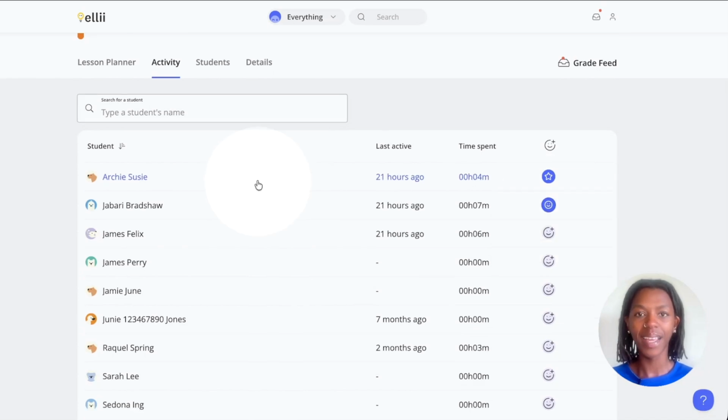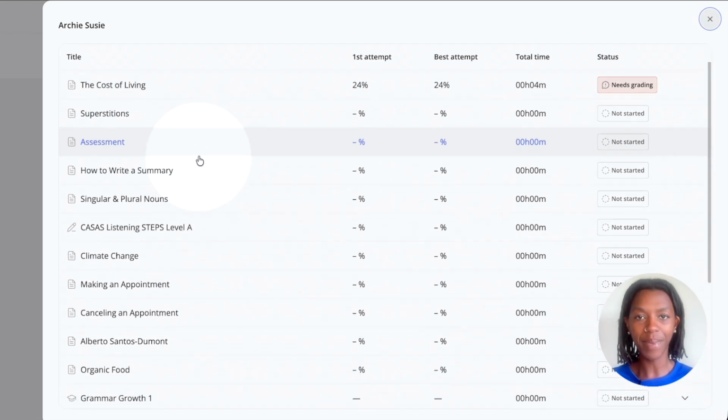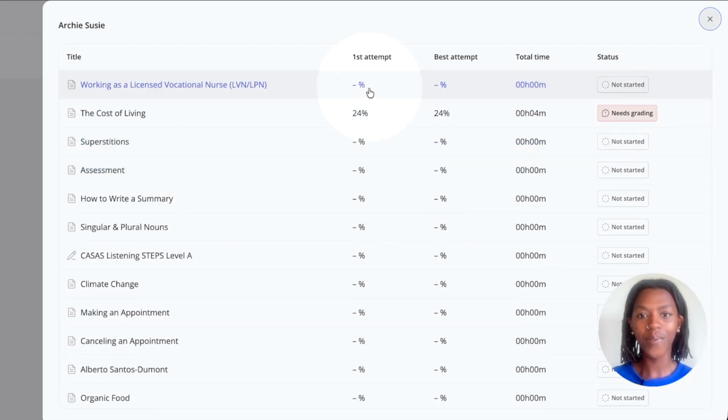Click on a student's name to see the sheet of all of the lessons they have been assigned. You'll see the score for their first attempt and their best attempt. You'll see how much time they spent on the task, and you'll see the status. It'll either say not started, started, completed, or in this case, needs grading.